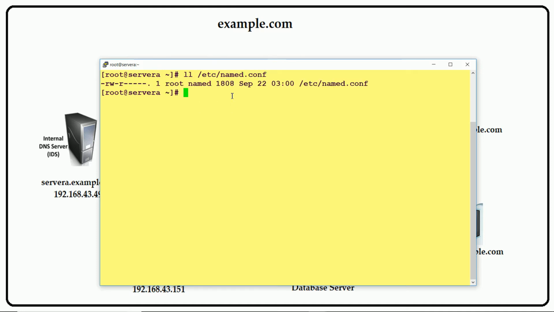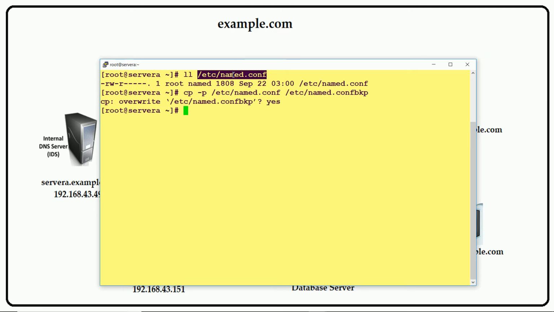So this is my main configuration file of bind, right? Here we have to edit this file and put a few entries. Let me first make a copy of this file, because it's a configuration file. Whenever you are going to make any changes to a file, it is always recommended to make a backup copy of your main configuration file.